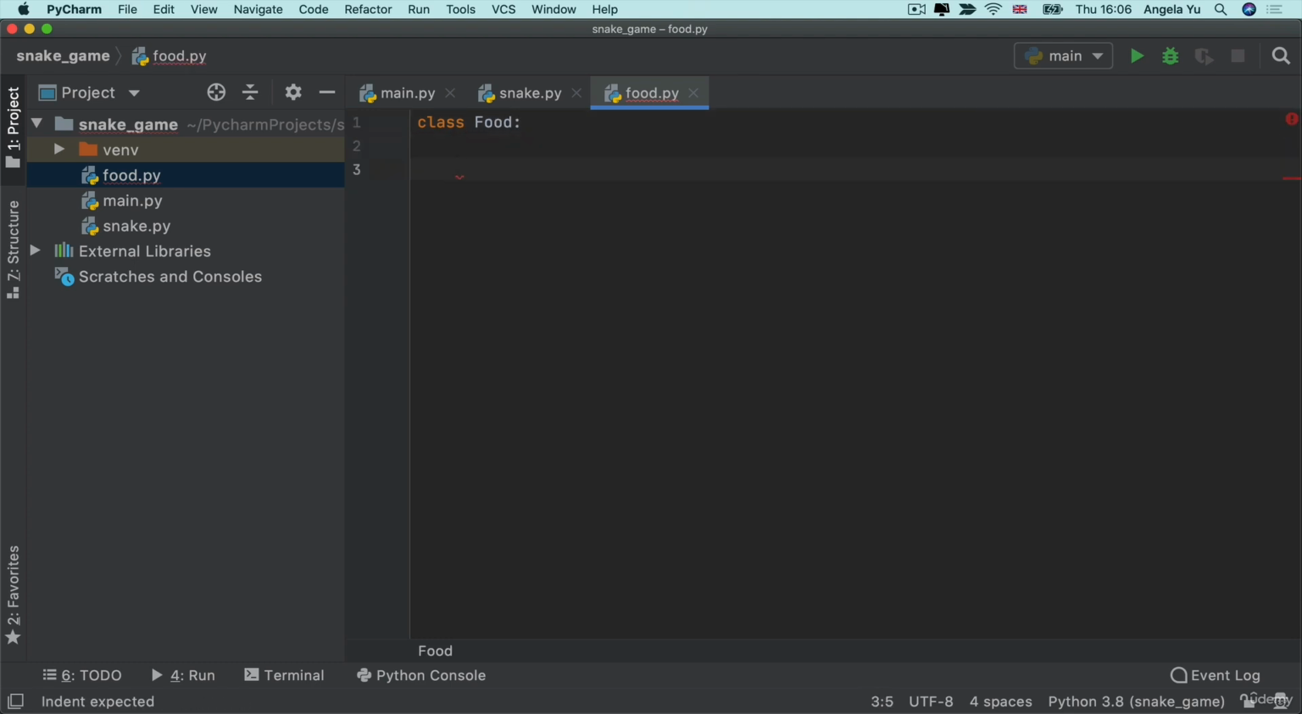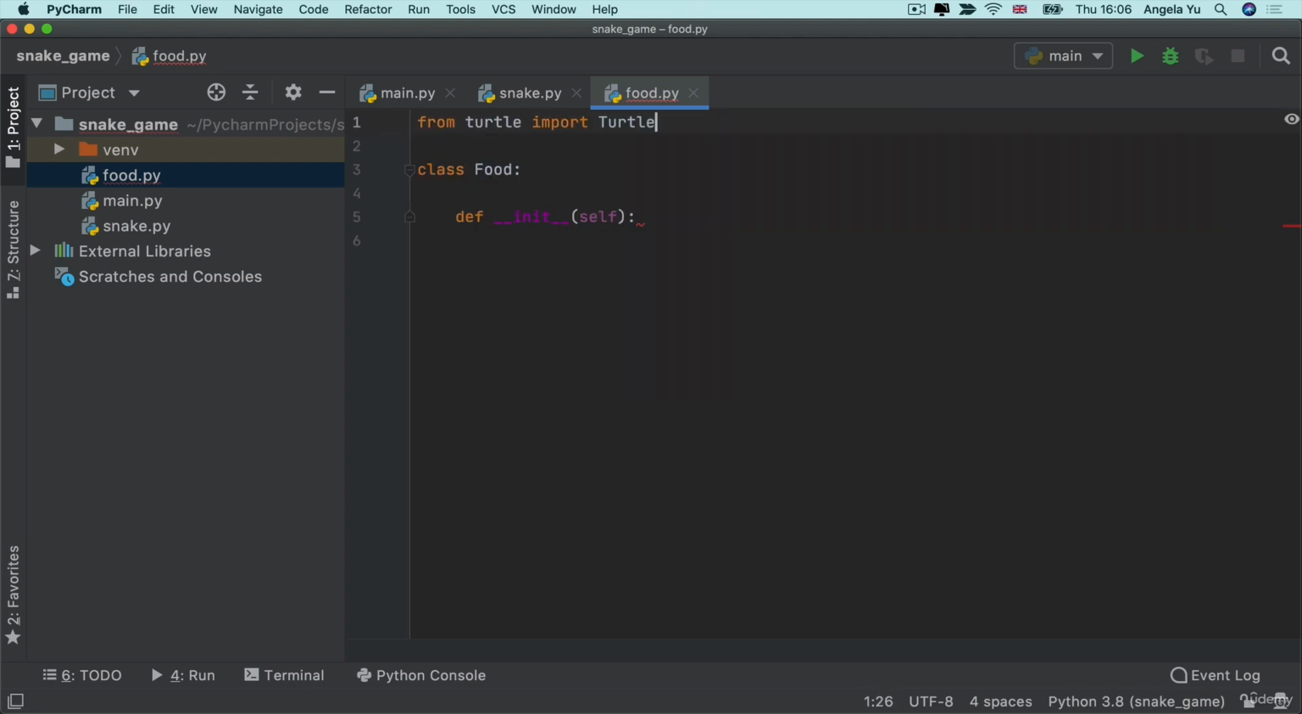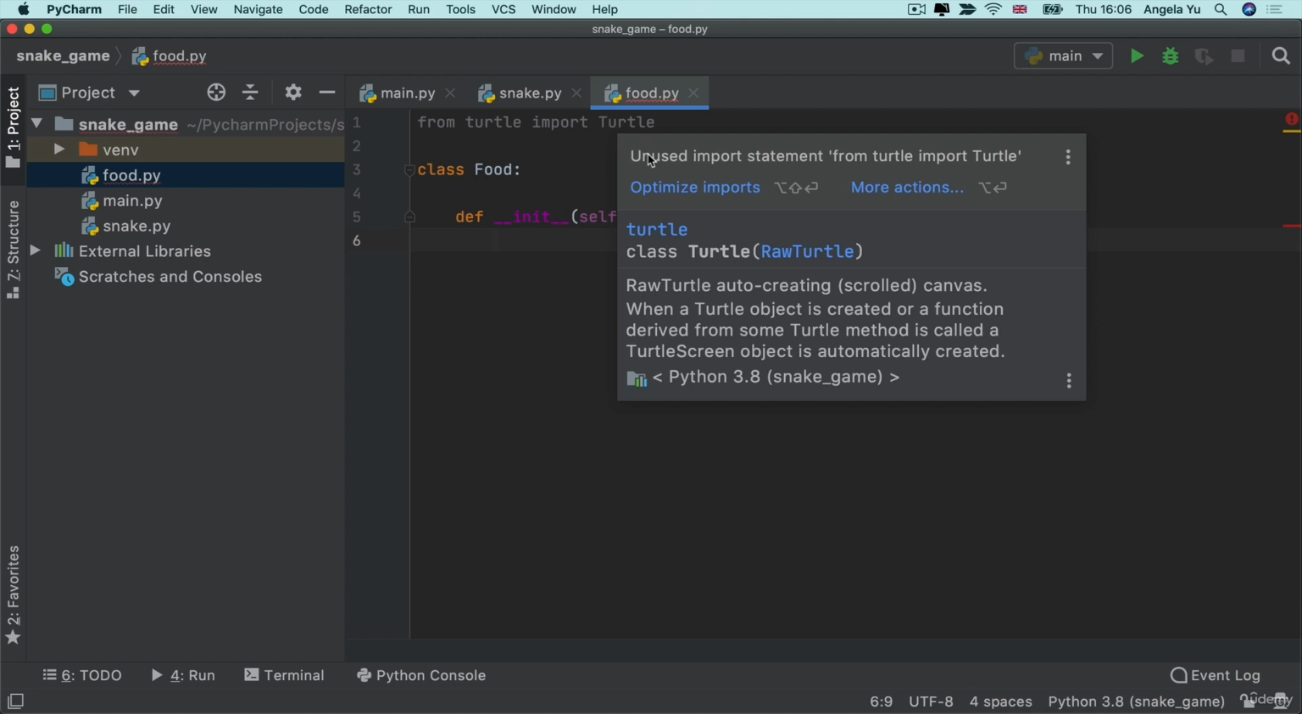And the food class is going to know how to render itself as a small circle on the screen. And then every time the snake touches the food, then that food is going to move to a new random location. So let's create the initializer for this food class. And one of the things that we're going to need to do is we're going to need to import turtle. So from the turtle module, let's import the turtle class. And this piece of food that we're going to see on screen is going to be a turtle object.